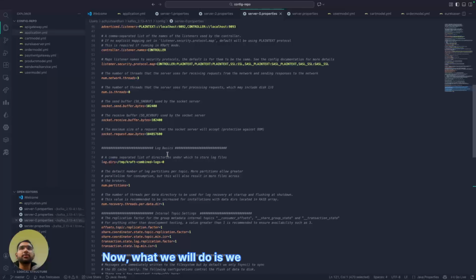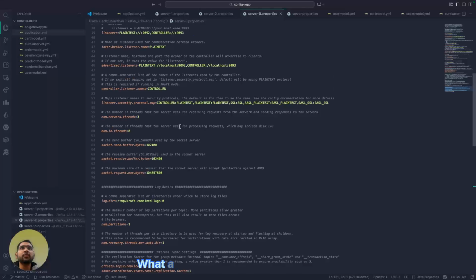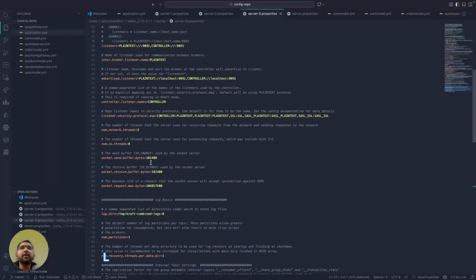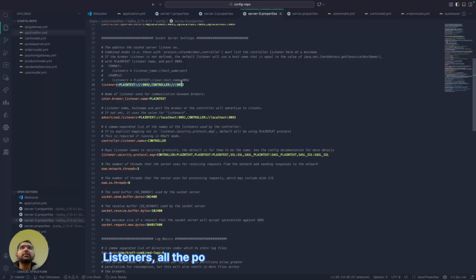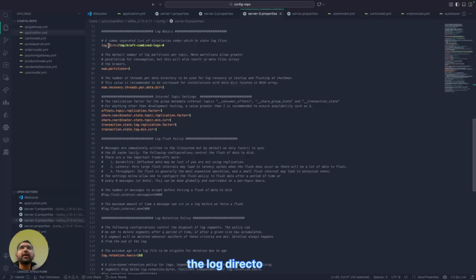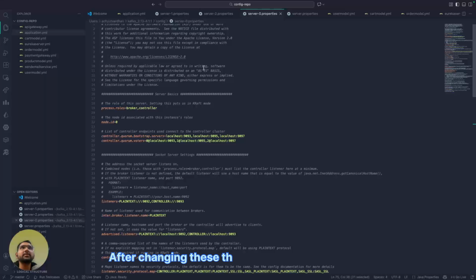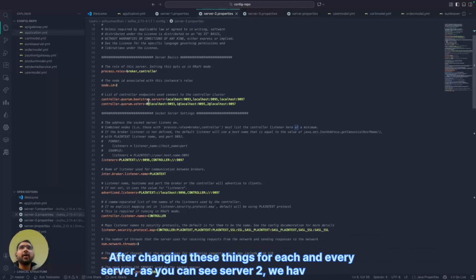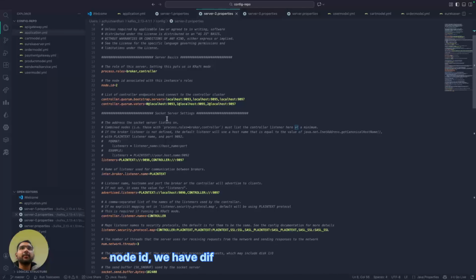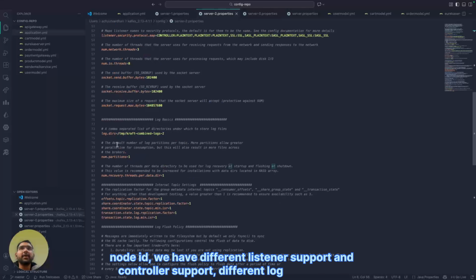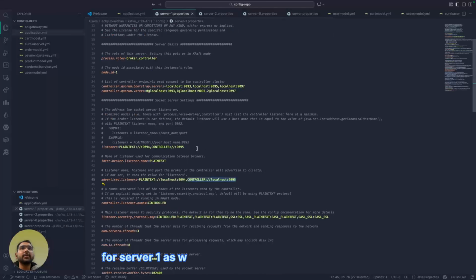Now what you have to do is change similar things. What all things do you need to change? You need to change this part: listeners, all the ports, advertised listeners, all the ports, and the log directory. After changing these things for each and every server, as you can see for server 2, we have a different node ID, different listeners port and controller port, and different log directories, for server 1 as well.